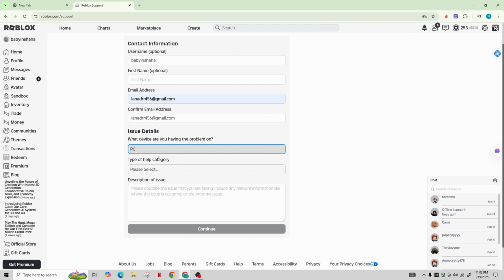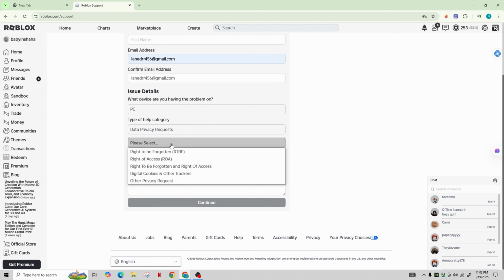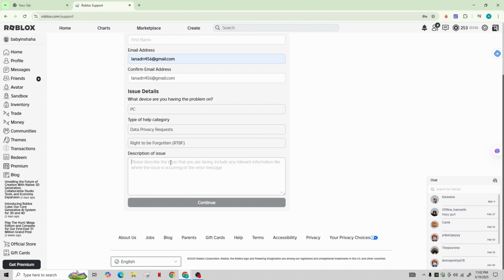This is very important. Select Data Privacy Request. A new menu will appear. Click on it and choose Right to be Forgotten. Now in the description box, type something like, I would like to clear all of my previous usernames.